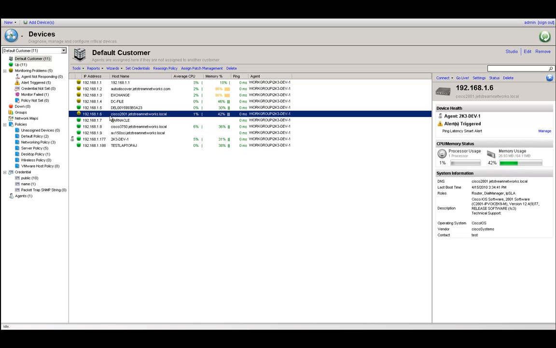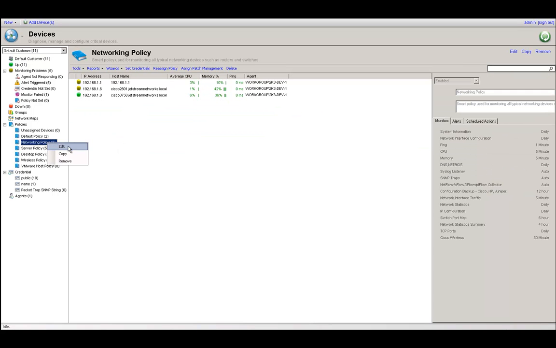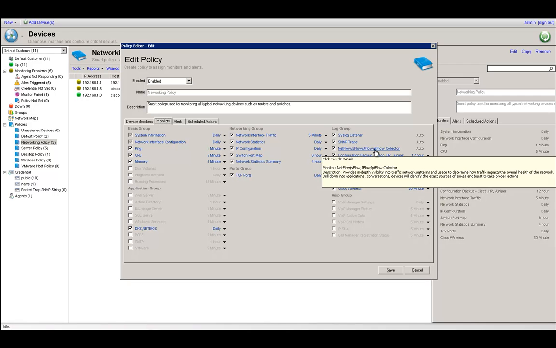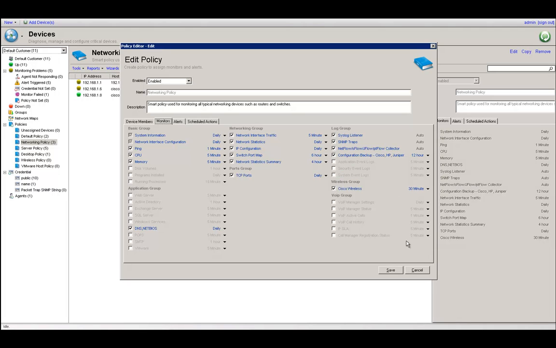So that's pretty much flows, and the only other thing that I'd like to touch upon is to make sure that this device is, again, in a policy that is monitoring NetFlow. We can see it's in the networking policy here. So if I go to the networking policy, go to edit, and go to the monitors tab, I can see that NetFlow is being listened for this device. So we should receive flows without any issue.